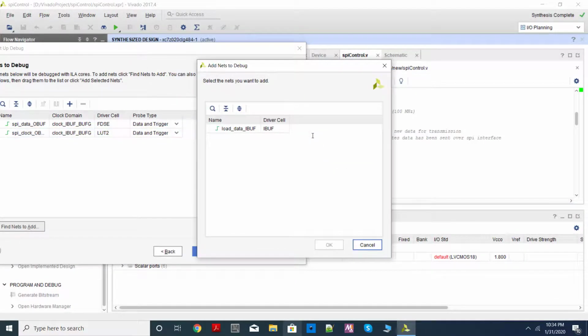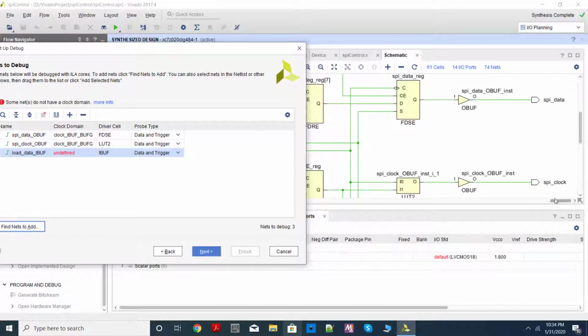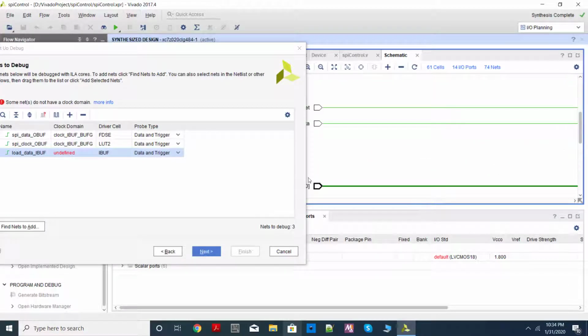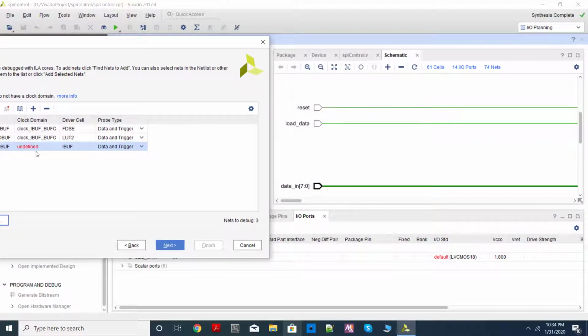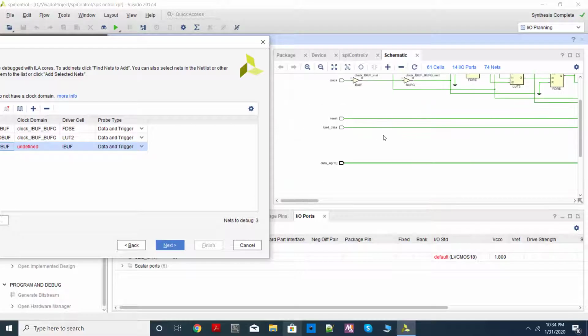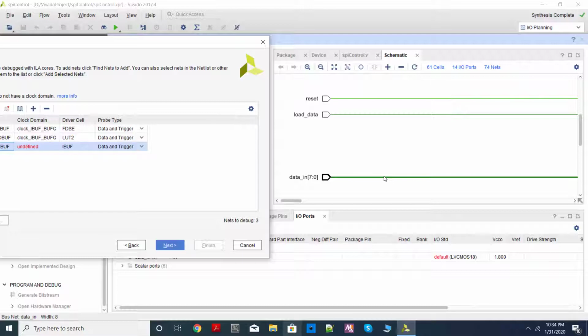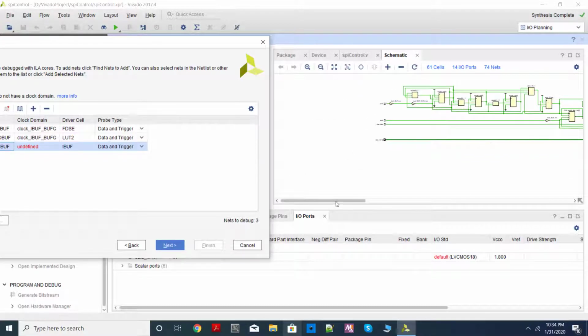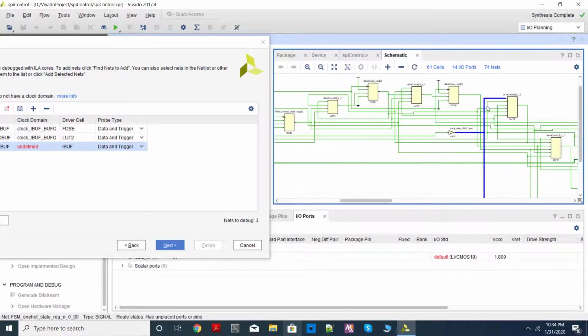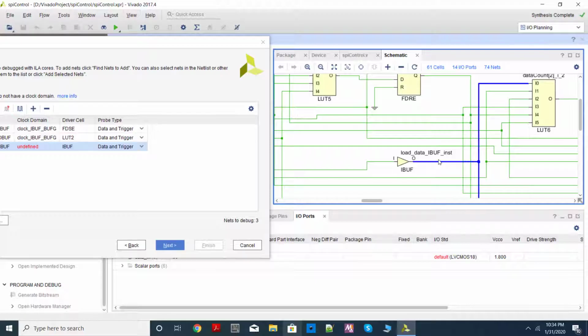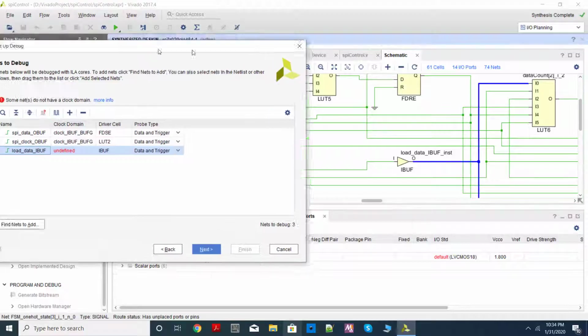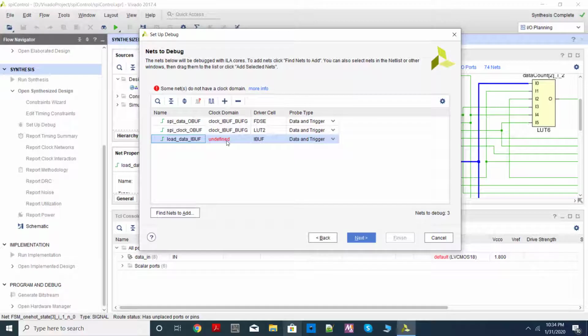Load data star. You can see it's load data_ibuff. These are the wires coming from the input buffer. If I go back and click it, where is load data? It's the output of this input buffer. Now here you can see it is showing something called undefined in red color.